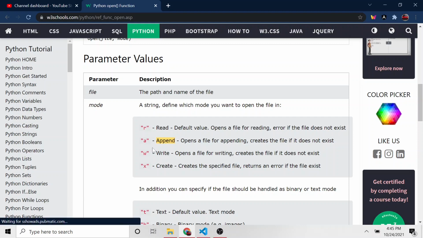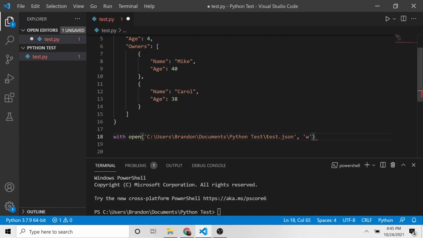So you can use one of these three as you see fit, but in my case, I'm just going to use the write, so I'm just going to use the W. And then we can say as and then an alias, so I'm going to say F for file. And what's nice about doing this in a with statement is whenever we're done with the logic inside of it, it will go ahead and close this file stream.